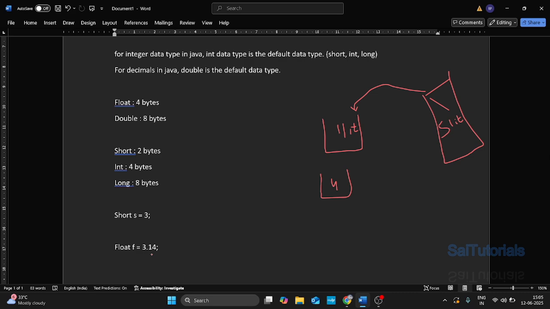But we know that 3.14 comes under only 2 or 3 bytes, which is within 4 bytes, and it does not exceed 4 bytes. So why does Java not allow this conversion? We will see. And the same thing is happening here also.